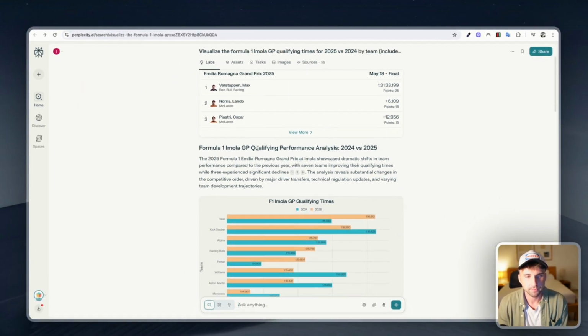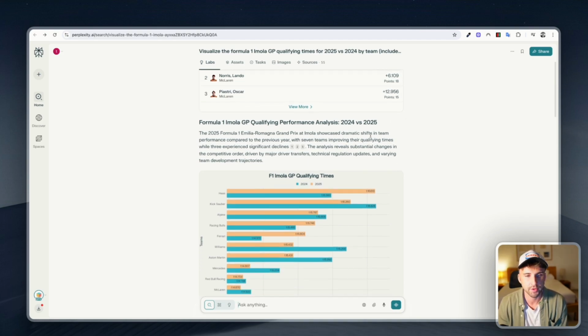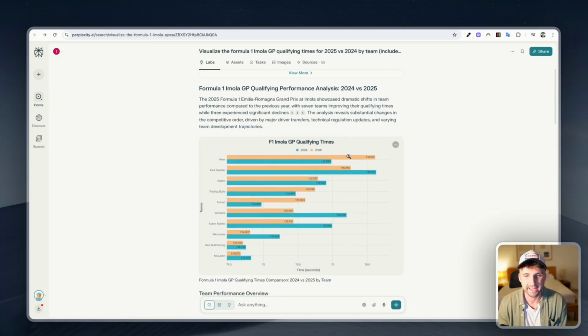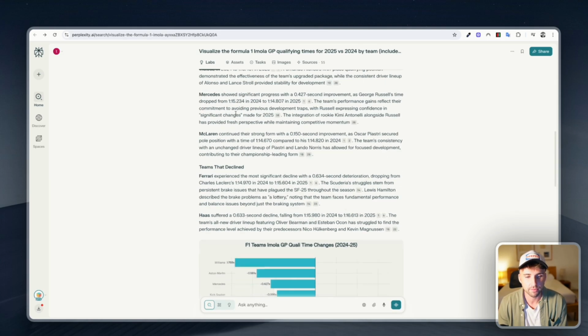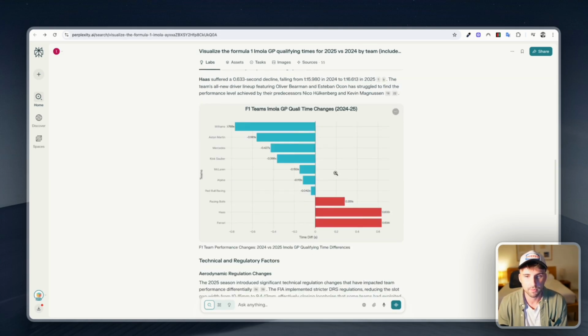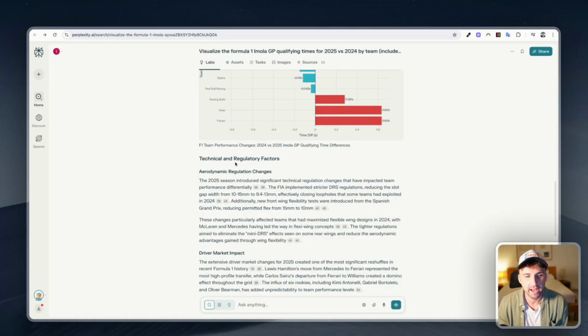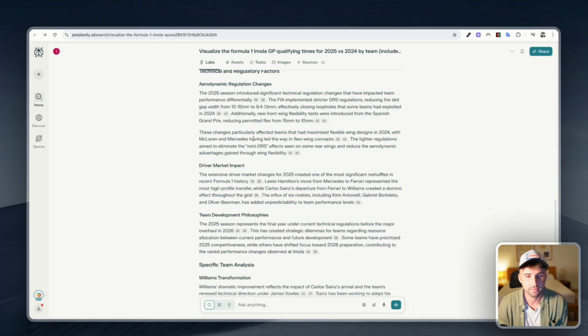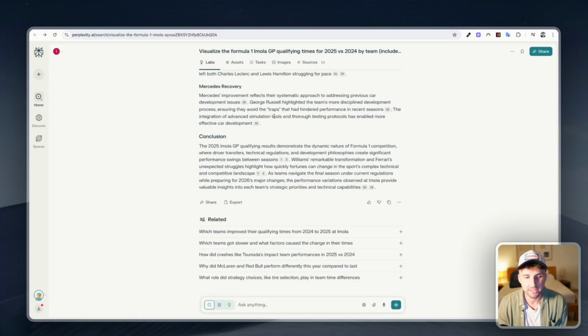And we'll scroll down. So it's got the Formula One qualifying performance analysis 2024, 2025. Just got some information here. Then it's got its sources. Then it's got a table that it's generated, the team performance overview, and then another table. If this is something you're interested in, just go and read it. But I don't know much about Formula One. So it's got technical and regulatory factors, insane information. Specific team analysis, and then it's got related stuff as well.